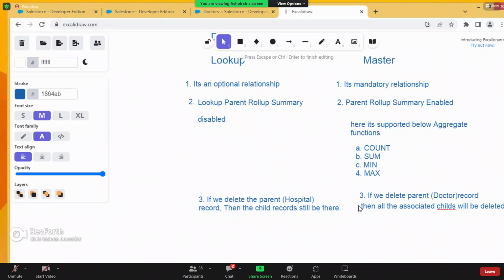Whenever, what about that? In the lookup relationship, it is optional. So whenever you are deleting the parent, the children are not deleted, but the field will be made empty. Why? It's optional. Without that field value, it will exist. That is the primary point of the lookup, right?